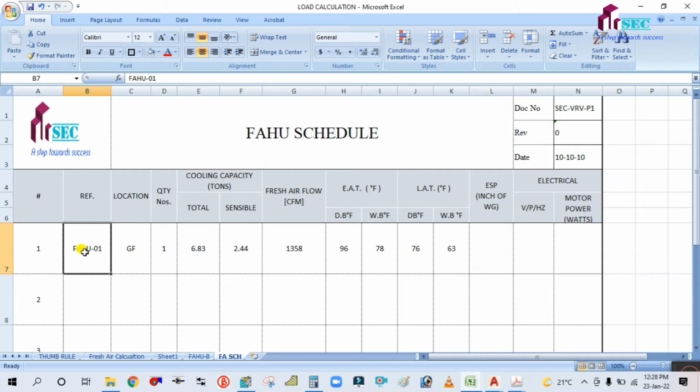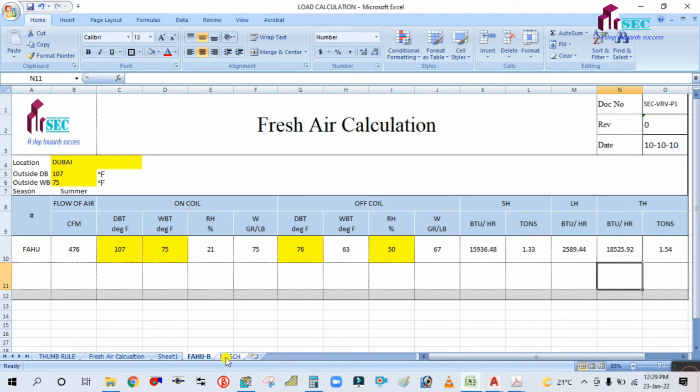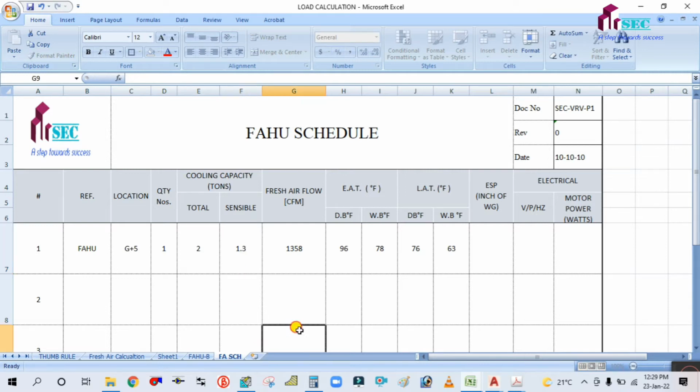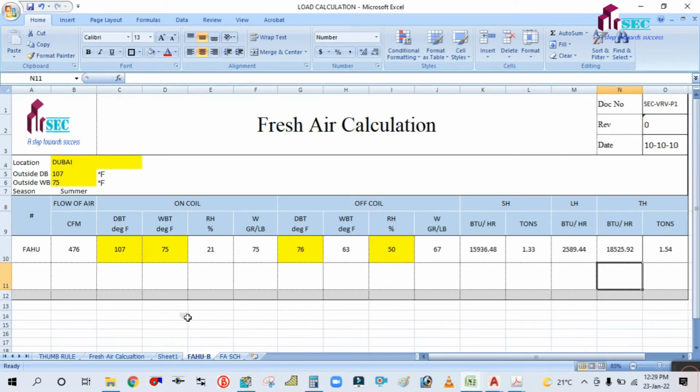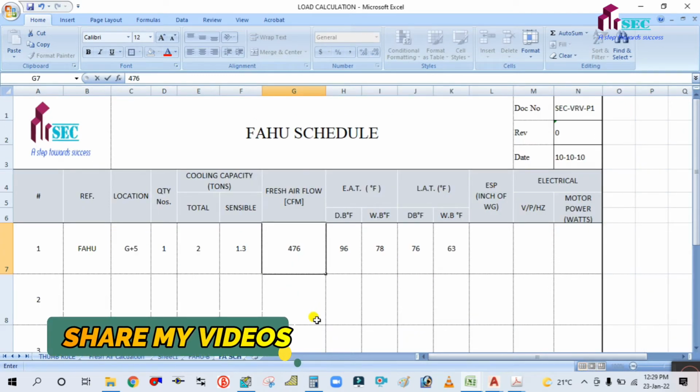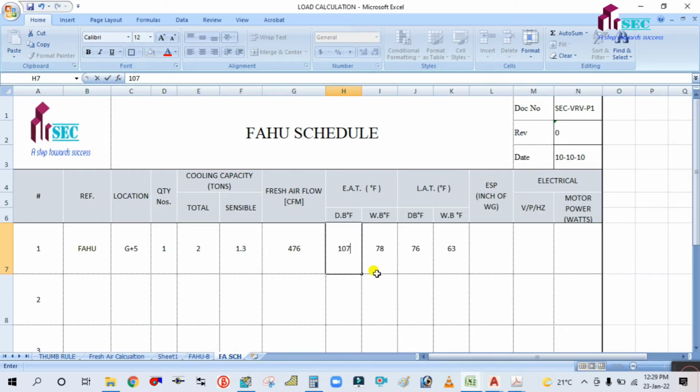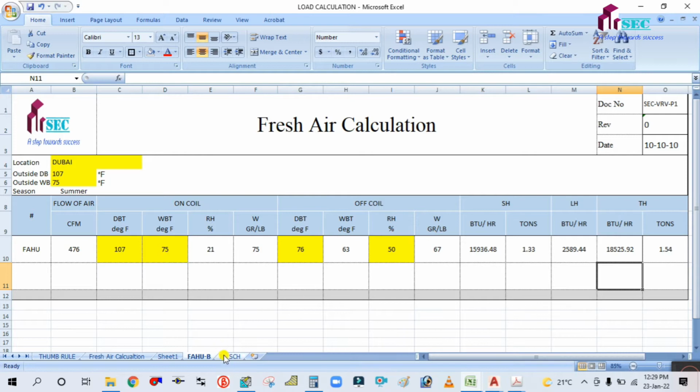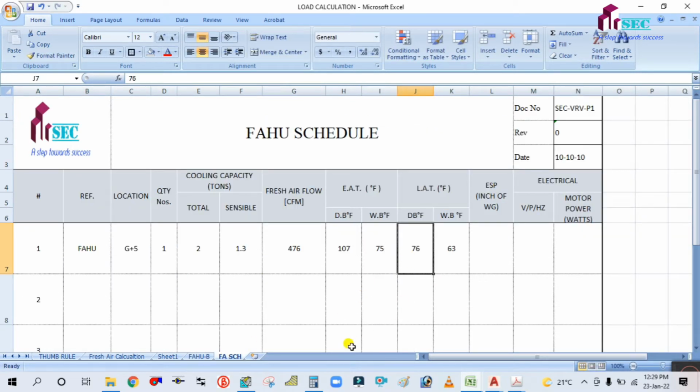So this is the schedule. Now we have to update this also. FAHU, G+5 building, number is 1, and cooling capacity is 2 ton. For sensible cooling, if you check here, the sensible load is 1.3, so simply enter 1.3. Fresh air CFM is the total CFM 476, entering air temperature is 107 dry bulb, wet bulb is 75, and leaving air temperature is 76 dry bulb, and wet bulb temperature is 63.